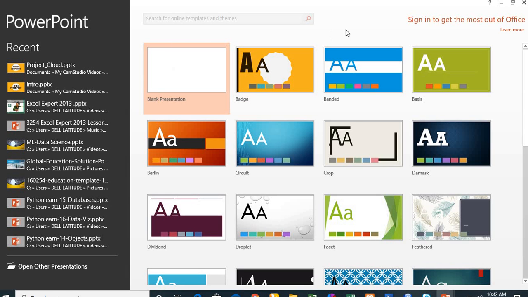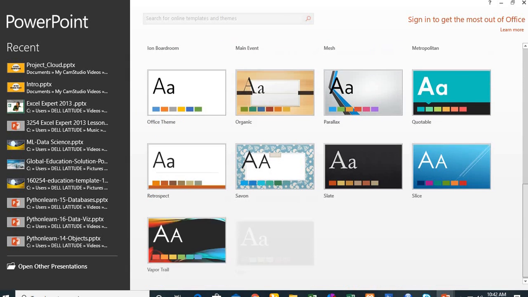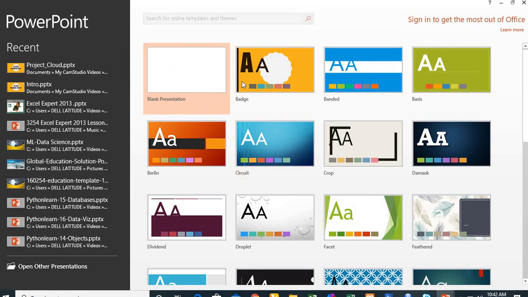Then on the right-hand side, we have different slide templates that have been built in. You can scroll down and choose whatever you want from all of them. This blank doesn't have any design. This is a design: Badge, Branded, and so on and so forth. So what we do is select one of them, we select the blank.